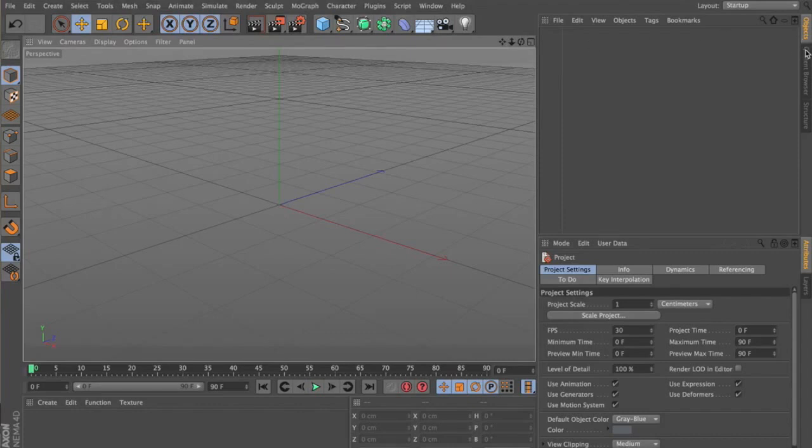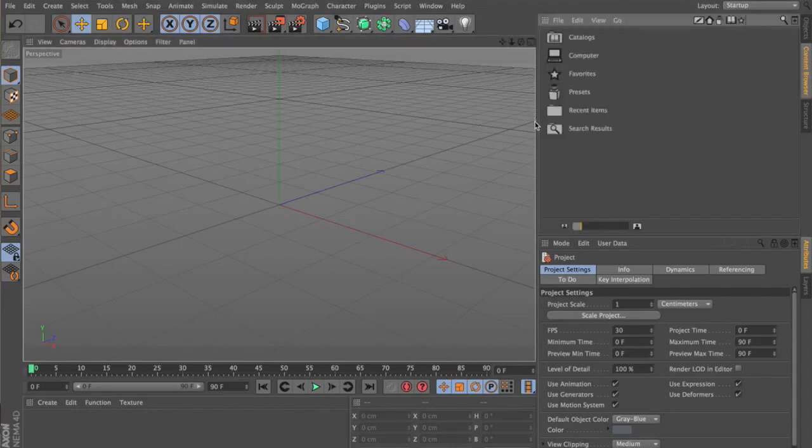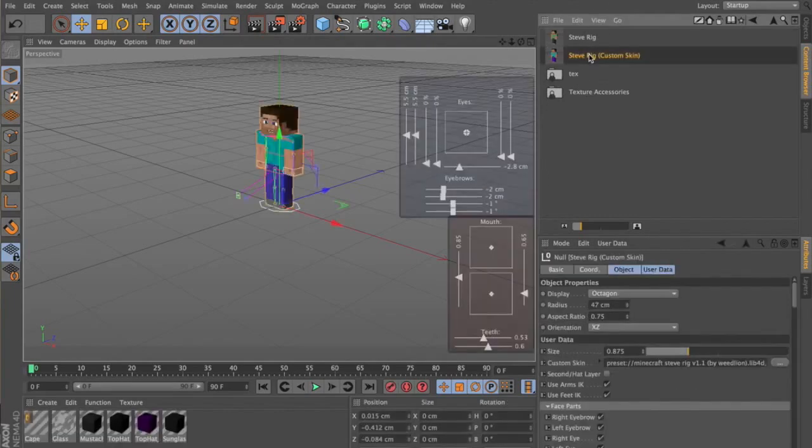So now you can download a Minecraft Cinema 4D rig offline. I have the Wee Lion one. In my opinion, it's the best. You can put skins on it, but it's kind of glitched out, so I'm just going to use Steve.